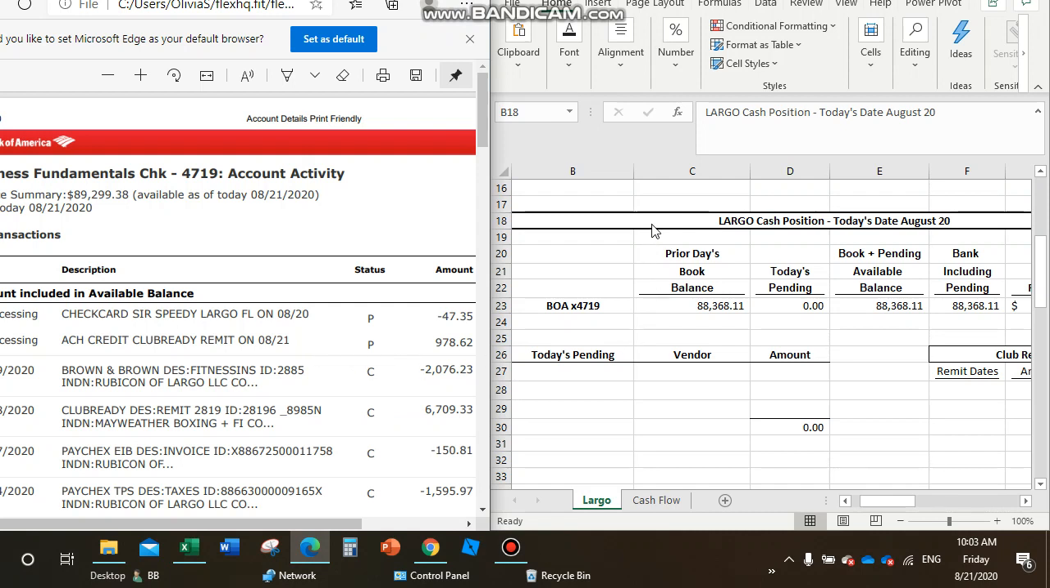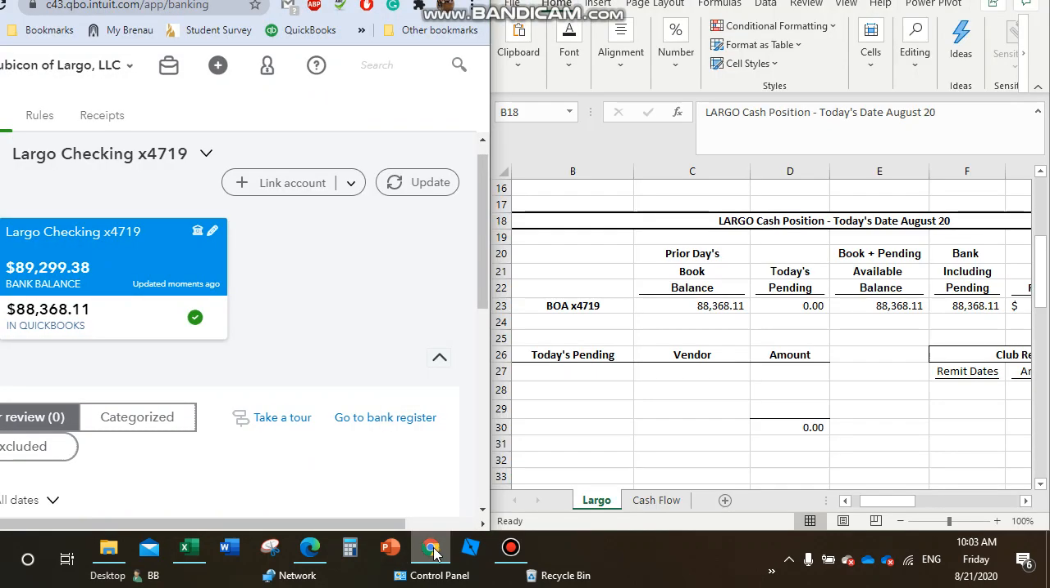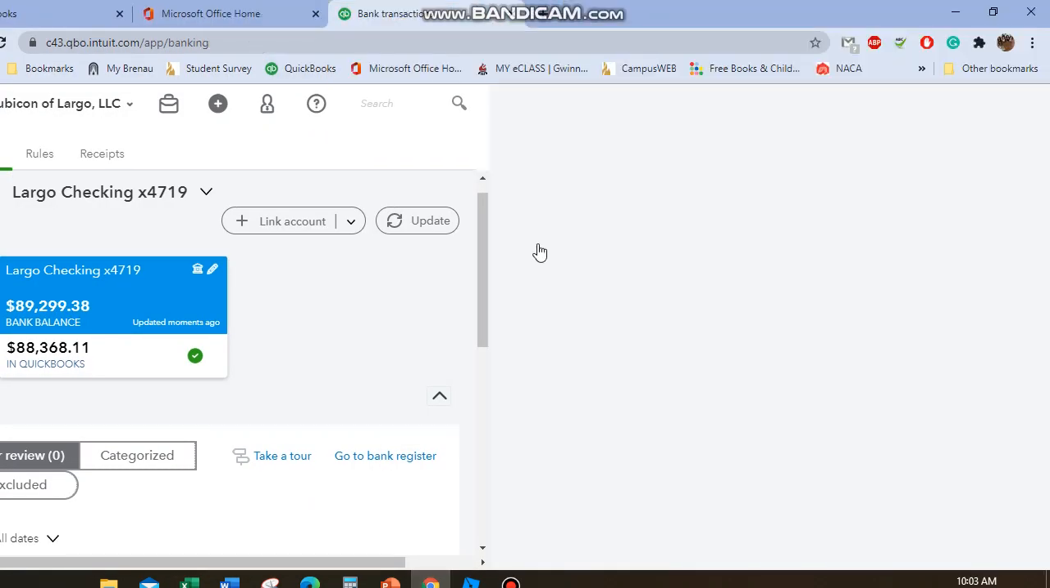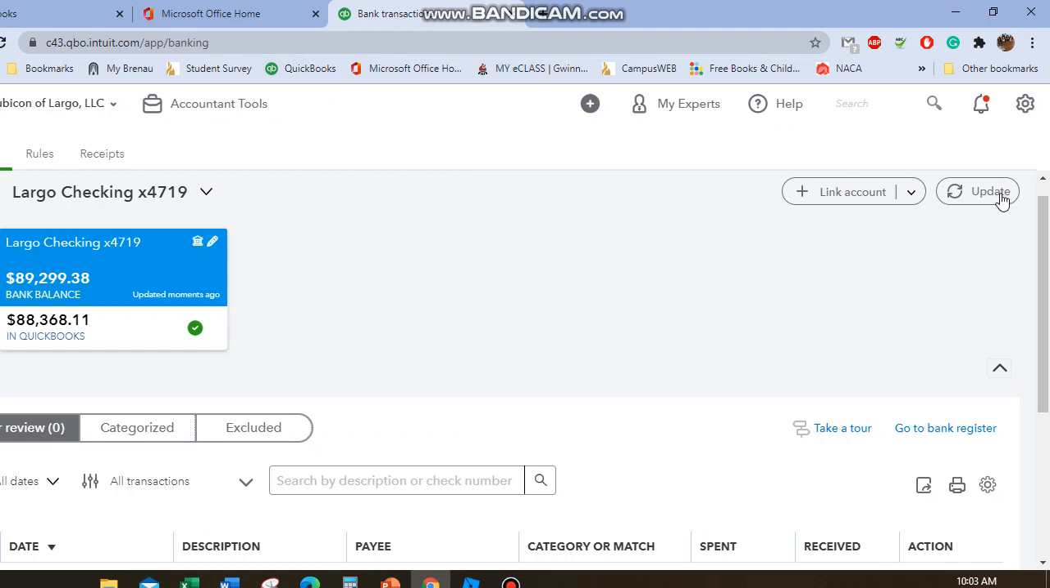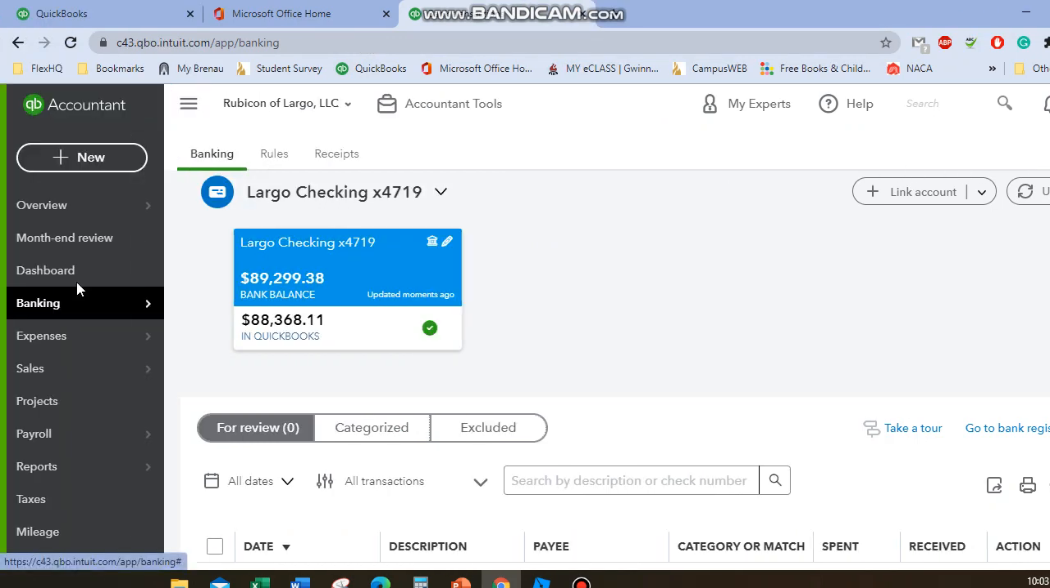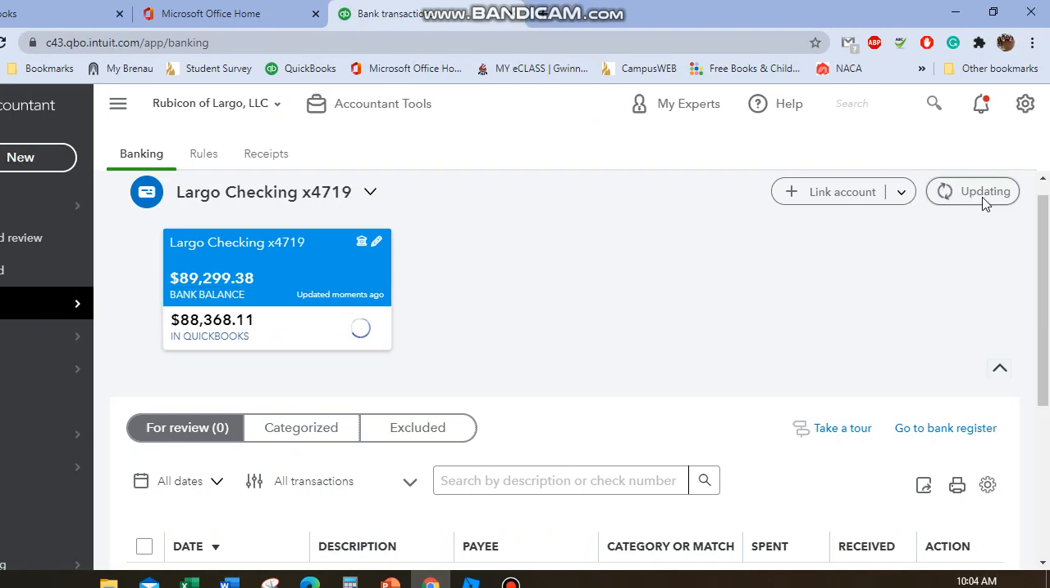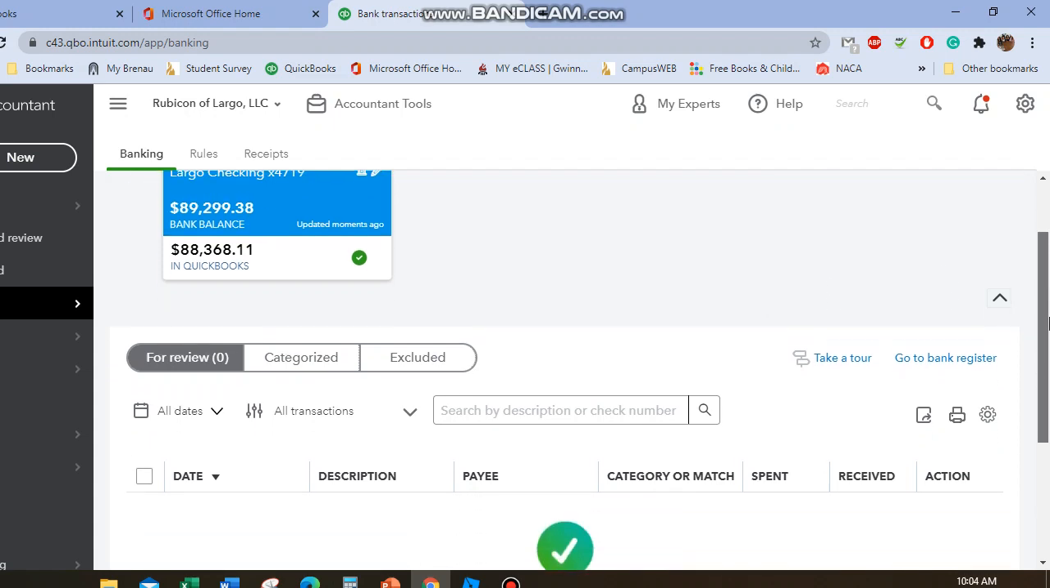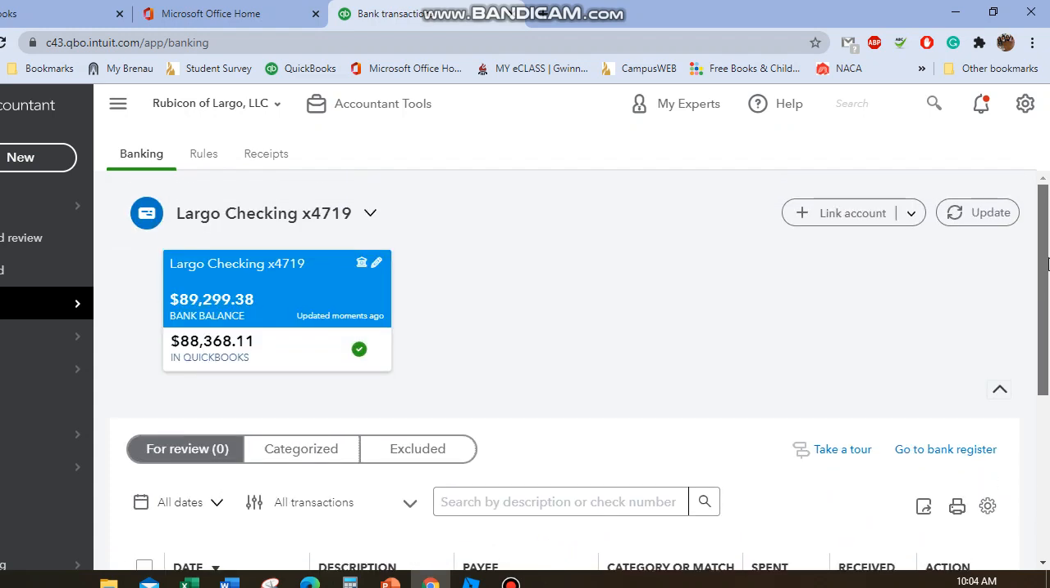So first I'm going to start with QuickBooks. In QuickBooks, I'm going to go to banking, and then once I'm in banking I'm going to hit update, and it's going to add any of the transactions that were from the previous day, and that way you don't have to actually put them in manually.